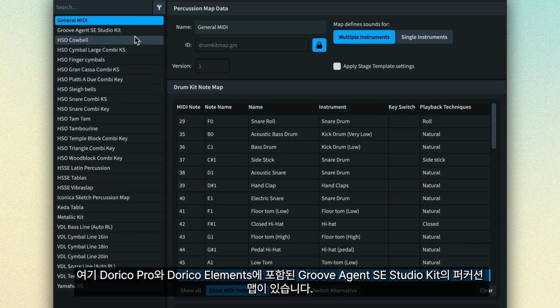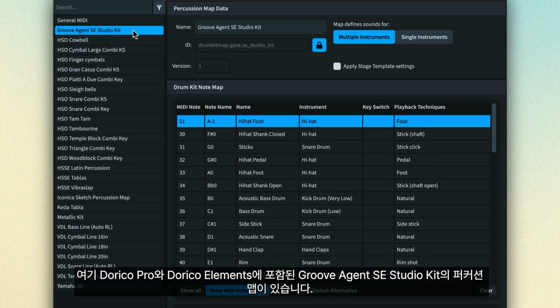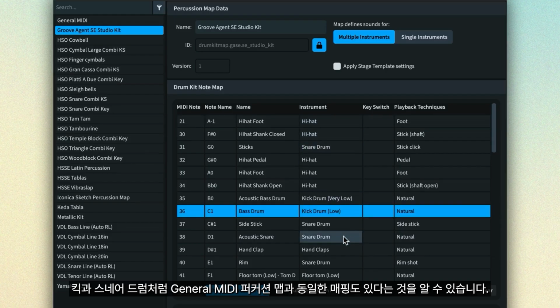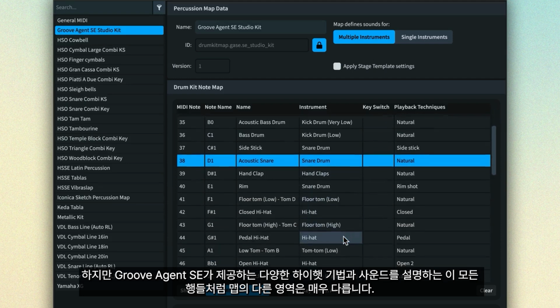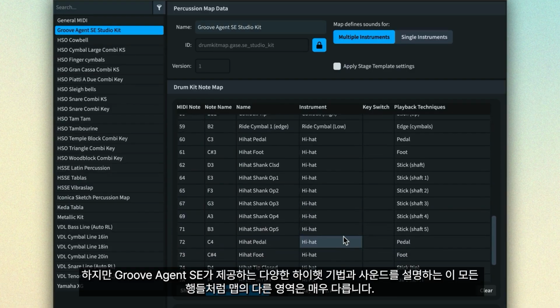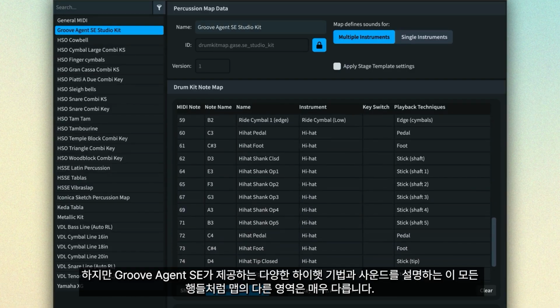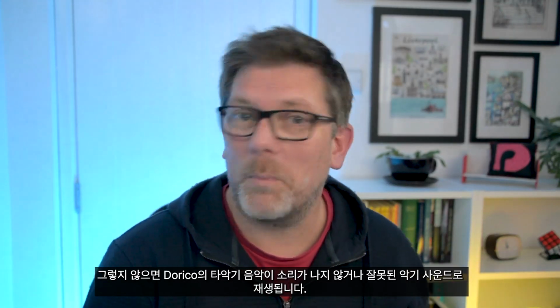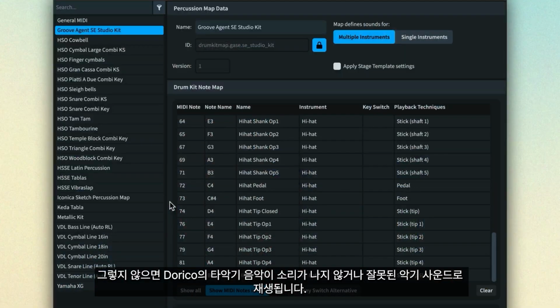Here's a percussion map for the Groove Agent SE Studio kit that's included with Dorico Pro and Dorico Elements. You'll notice some of the mappings are the same as with the general MIDI percussion map, such as the kick and snare drums. However, other areas of the map are very different, such as all of these rows describing various hi-hat techniques and sounds that Groove Agent SE offers. This is why it's important to have the correct percussion map for the kits you use. Without it, percussion music in Dorico will either generate no sound or playback using the wrong instrument sounds.